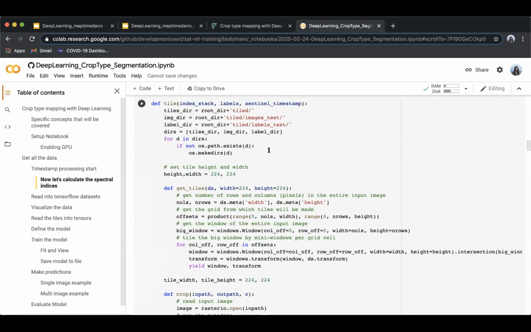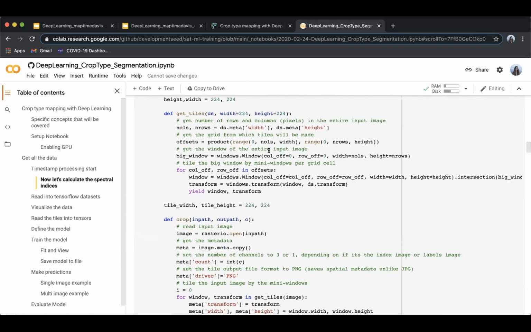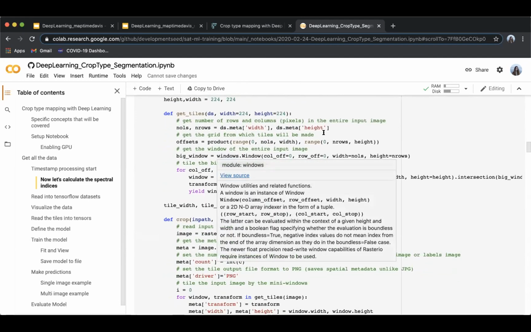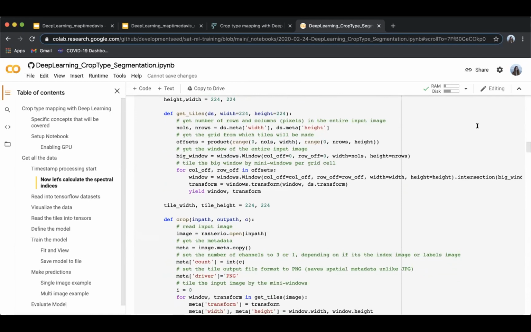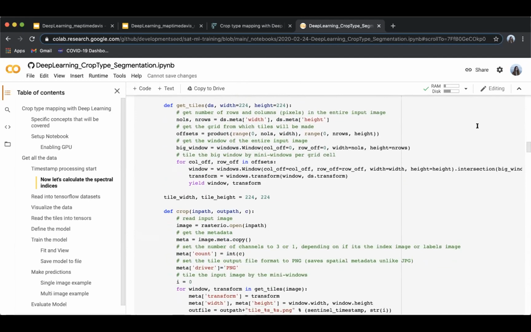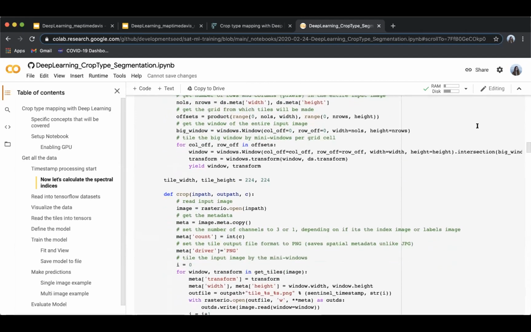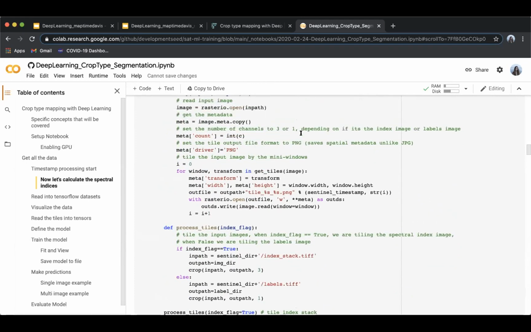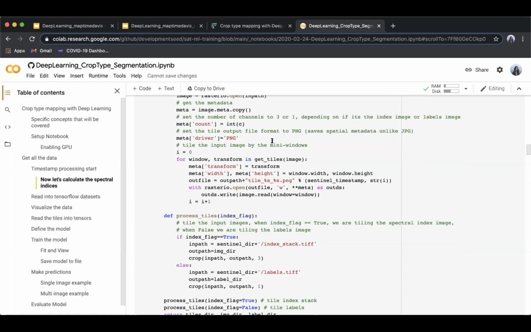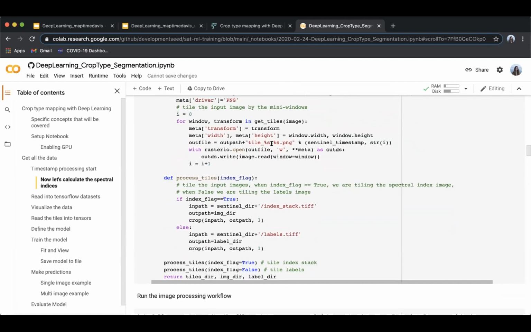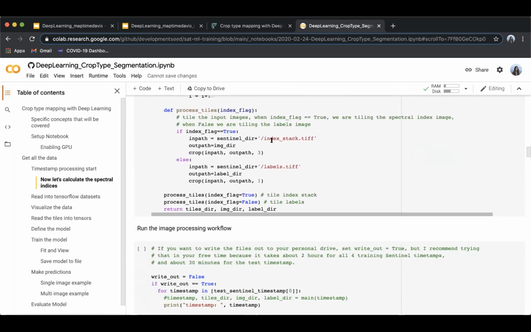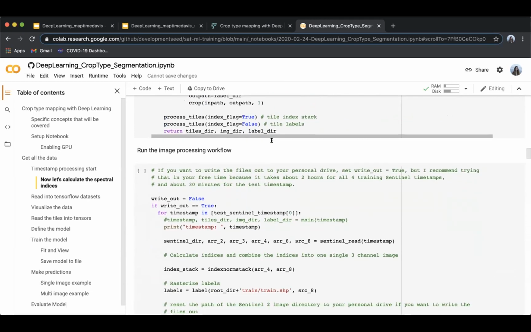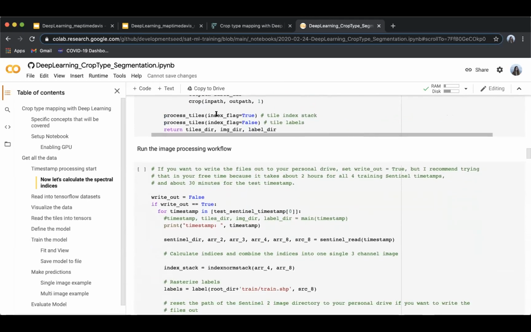So we're setting up the tile images directory, and then we're using Rasterio to do a windowed read on the original images and slice the original image, the index stack and the label stack, into 224 by 224 tiles, and we're writing those out. We're making sure to save them in PNG format instead of JPEG, because PNG maintains that spatial metadata and writes it out to an XML file. So you can use that XML information to reconstruct a mosaic in the end. But that's what's happening here. We're processing over the index stack when that's set to true, and then the label stack when it's set to false.